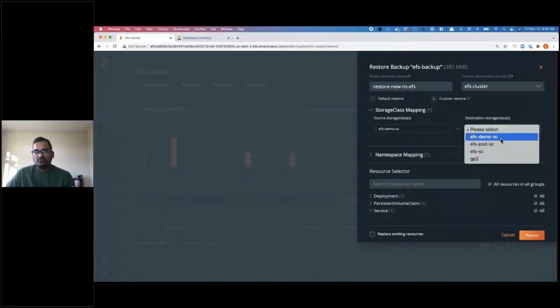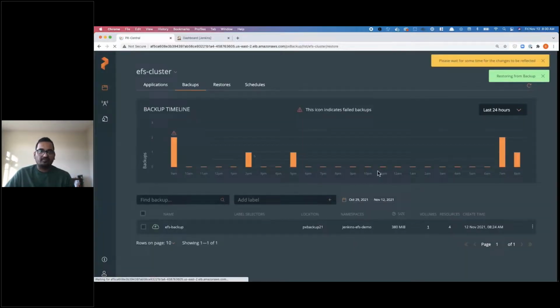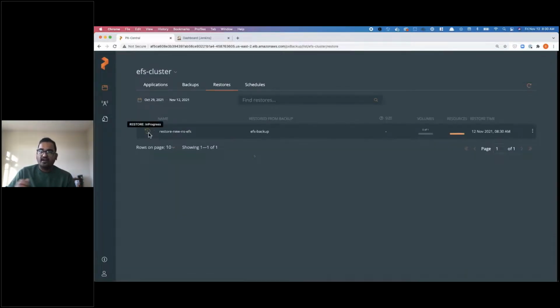So we'll use the same storage class. We'll use a different namespace, Jenkins test in this case, and we'll restore all the different objects, because that's what we need to do. We need to restore deployments and persistent volumes and service objects. Same workflow happens here. PXBackup initiates a backup restore operation. It pulls down the data, creates a persistent volume, and then goes ahead and creates a deployment, pod, and service objects that are needed for my Jenkins installation.